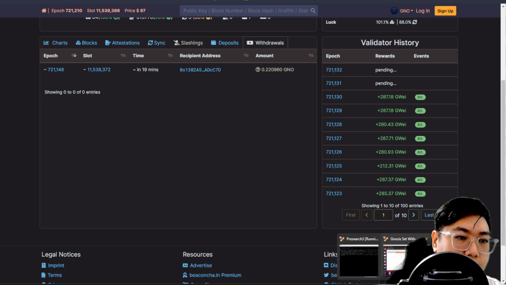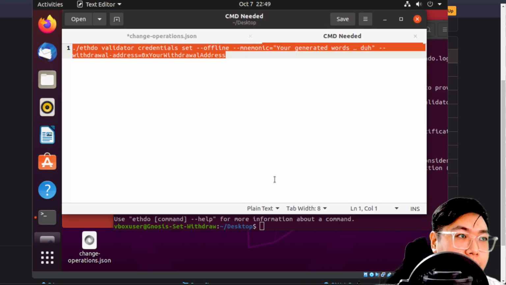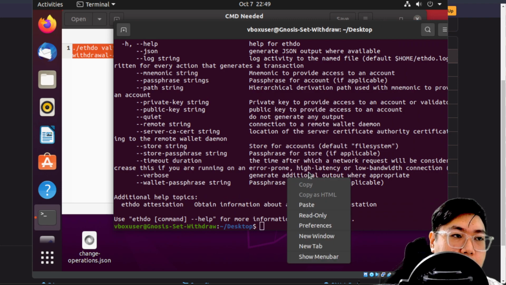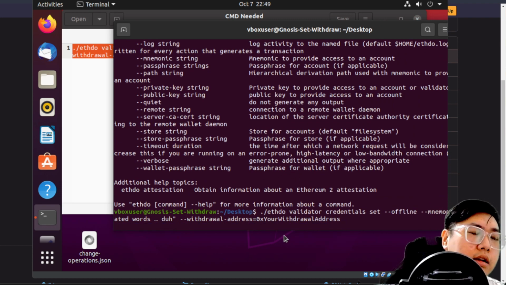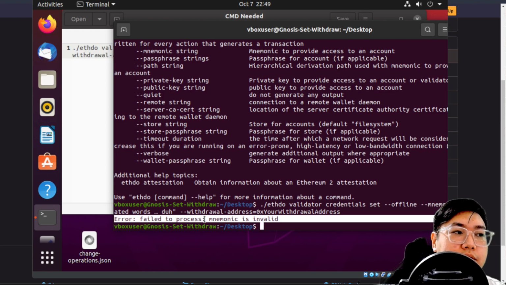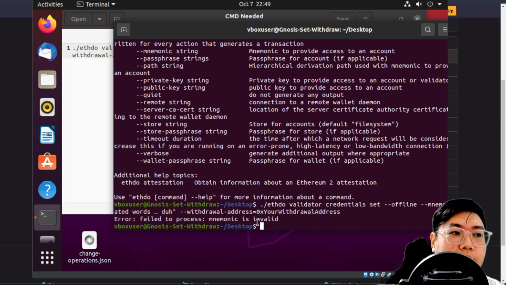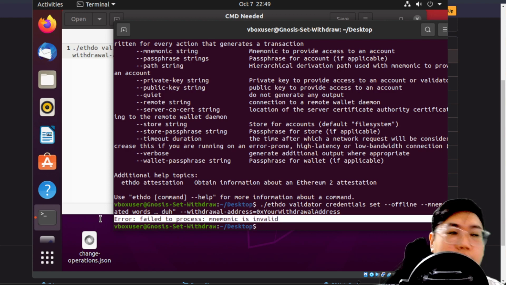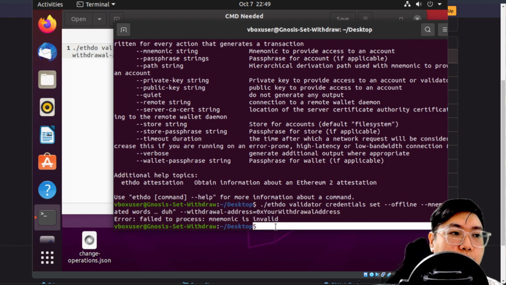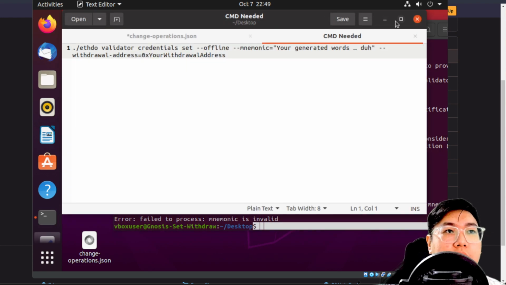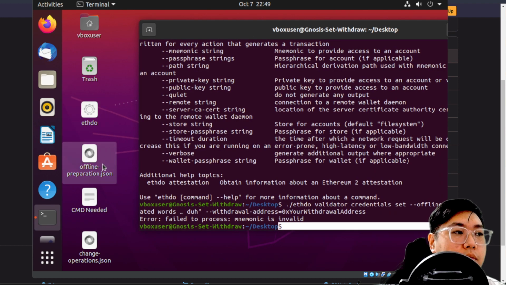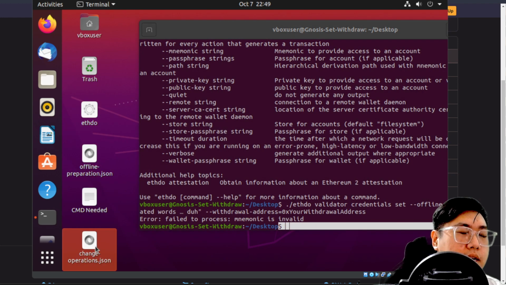Once you have done that, just copy the command and paste it over here. Click on enter. Once you click on enter, if everything is valid, you will see a reply without the error line. You're just going to have this thing pop up, and you just need to focus on your desktop. On your desktop or a similar location, you will see this file over here. It is the change-operations.json. You just need to open the file itself.